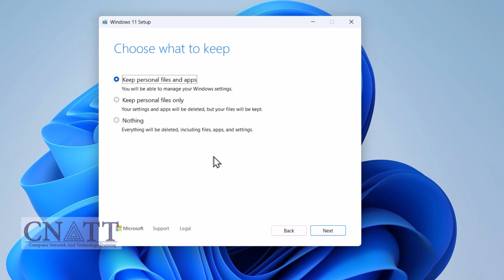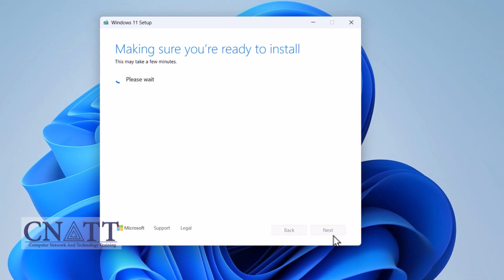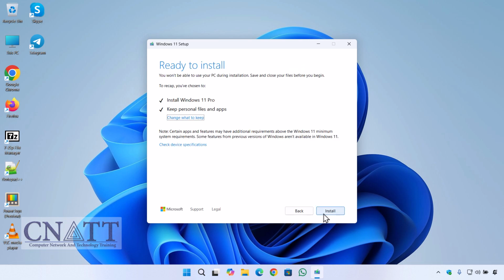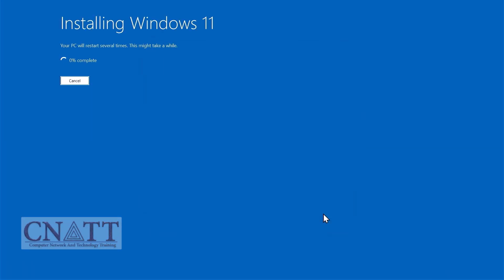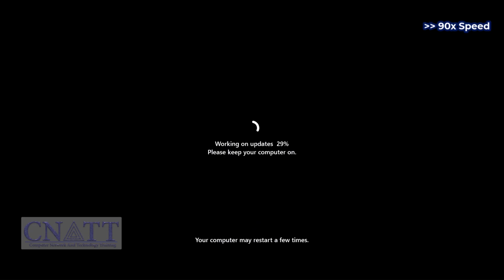If you want to retain all your files, apps, and settings, choose Keep Personal Files and Apps. If the Keep Personal Files and Apps option is disabled, it means you downloaded the wrong language for the ISO file. Click the Next button. Click the Install button. Windows Setup will start preparing the installation, checking your system, and applying necessary updates.